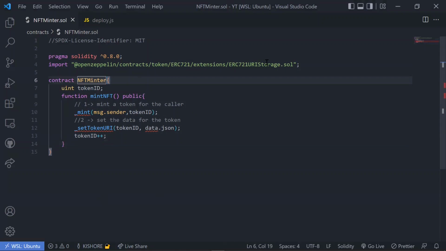Oh, okay. As we are inheriting from this contract, we're going to use the is keyword to inherit this, and now we have everything working, only the data part is left.